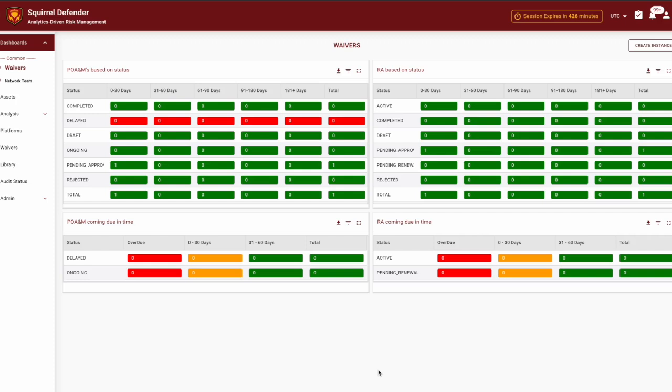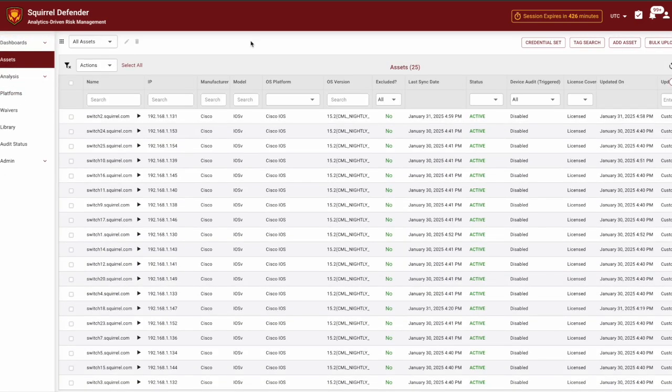In this video, we're going to look at assets, adding an asset, bulk asset upload, and credential sets. In the left-hand menu, we'll navigate to Assets. On this page, we have the inventory of assets contained within Defender. We can currently see that we have 25 assets in our platform.